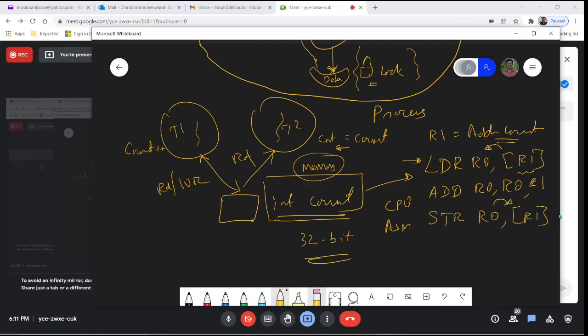Now it goes like this. So these are the assembly instructions which perform the job of count plus plus. Now what is the issue? Why do we need a lock? Why do we need a lock to make sure that you don't get the intermediate value?